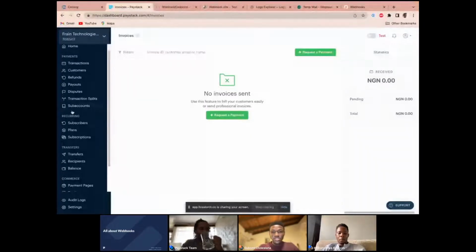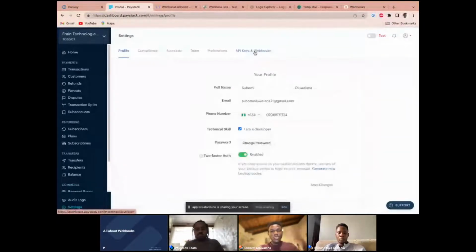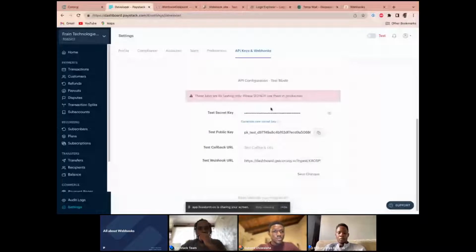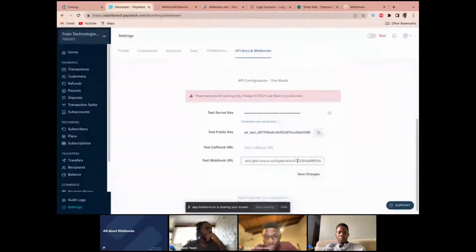You come to your settings page. This is where you configure webhooks on Paystack. What I've done is create a Paystack source. When you create a Paystack source, you get a unique URL. I just copy this URL from here, bring it here, and paste it here. If you look at the last part, the parameters tell you you won't have another URL with this same path parameter. That shows the uniqueness.